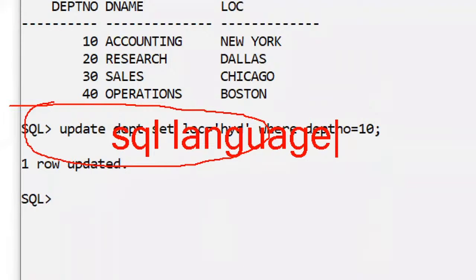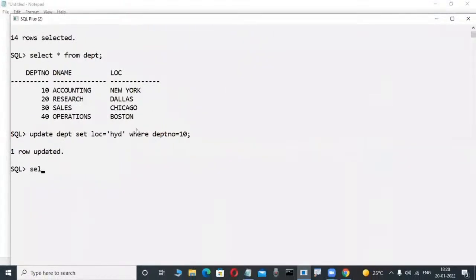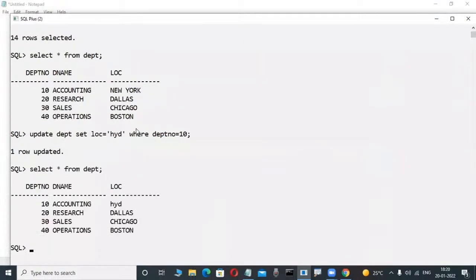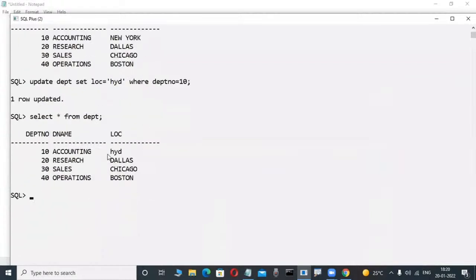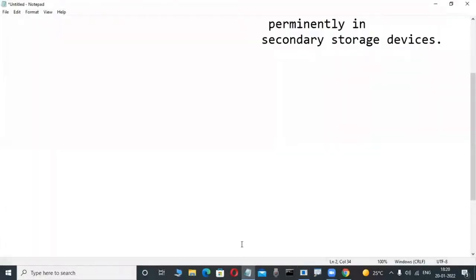Now observe here. Once we write this type of coding, which is called the SQL language, it is automatically reflected in your database. Observe here, in the previous case New York was there, but now Hyderabad is the location. Always observe it here.